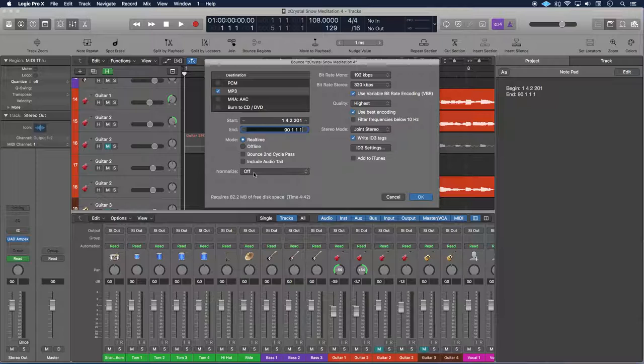I'm going to keep the normalizing off because I like my mix. I don't want any normalizing happening. Also, I'm not going to filter any frequencies, and I want to watch the bounce as it happens in real time. So from here, I'll go ahead and click OK, and we're done.